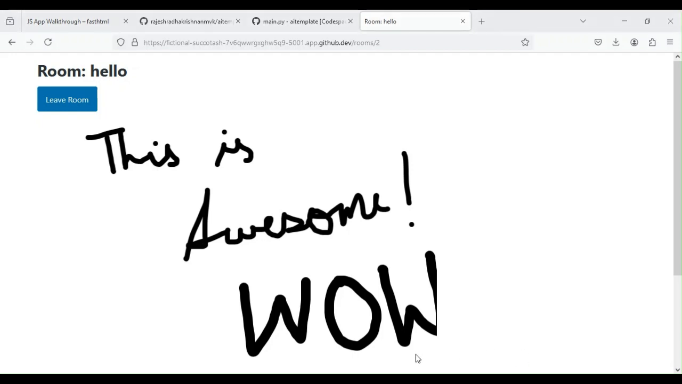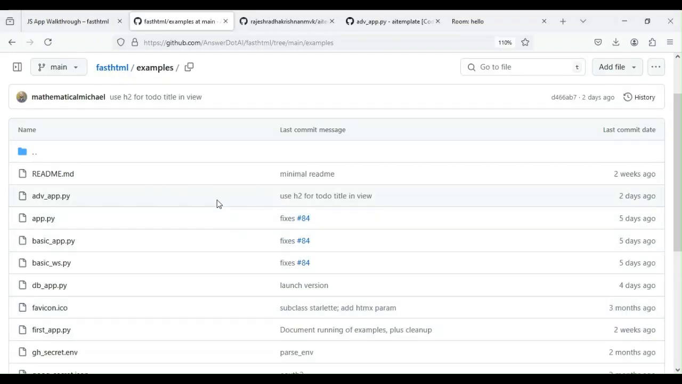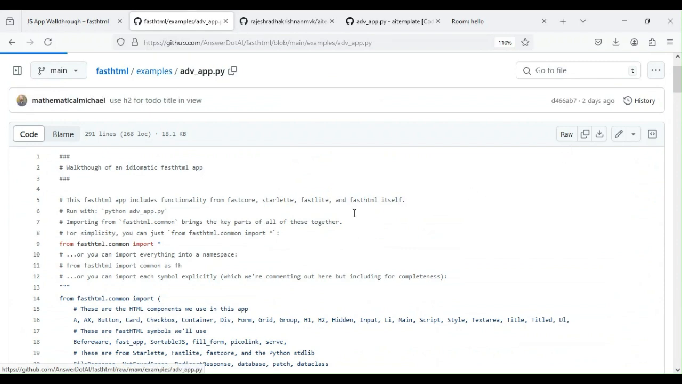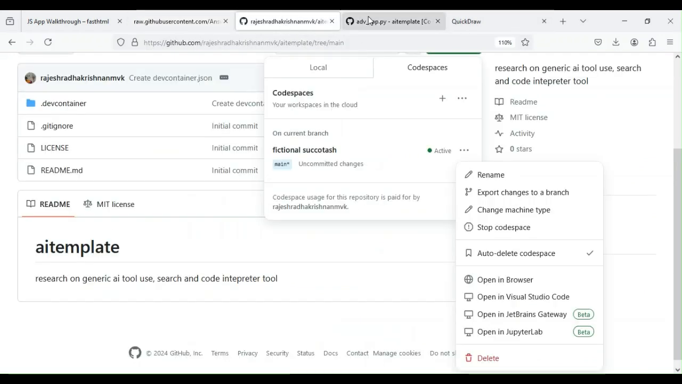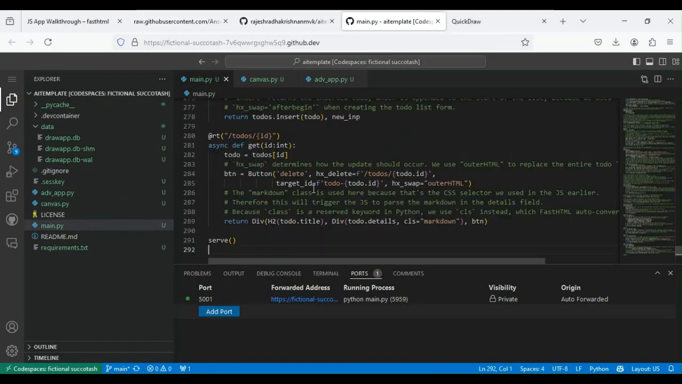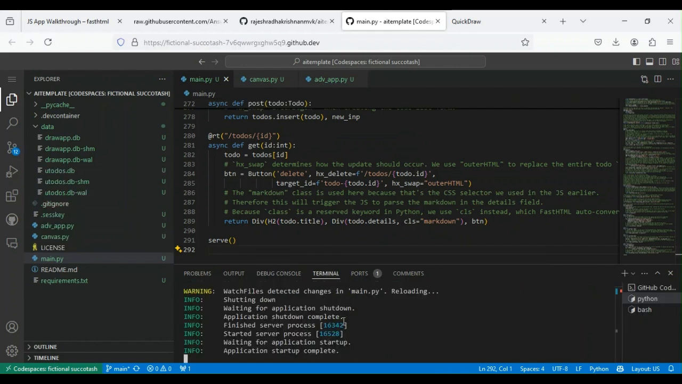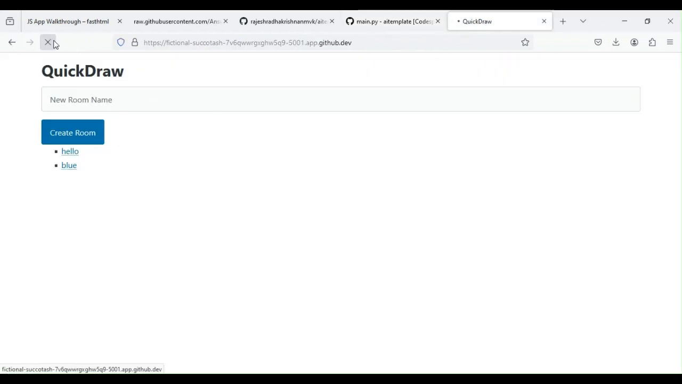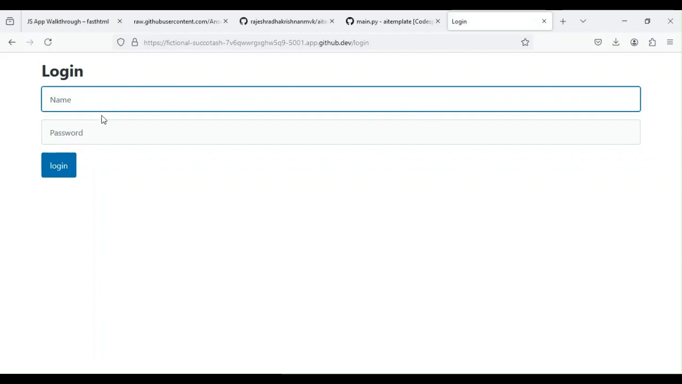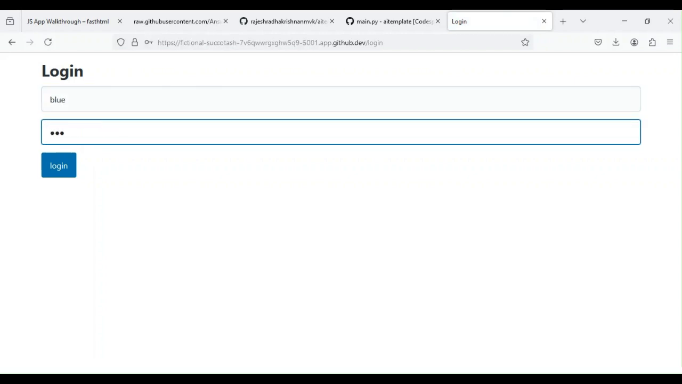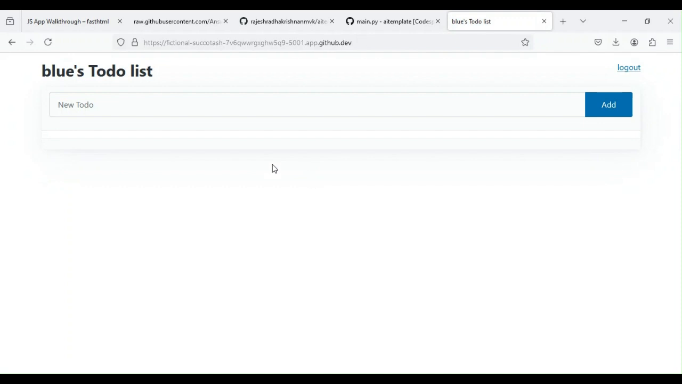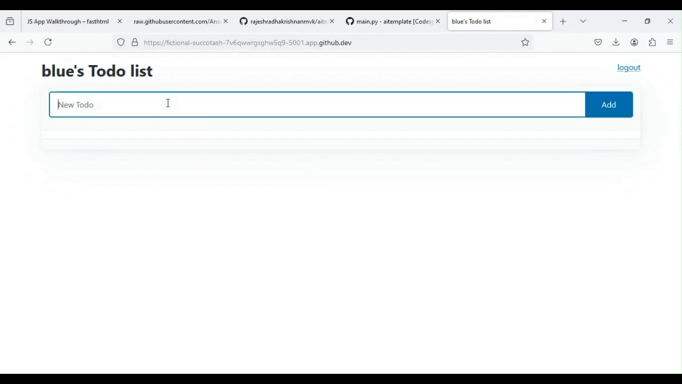Now let's explore a few more examples. Now we see an idiomatic FastHTML app as per the authors of FastHTML. It has all the components needed for an end-to-end web app, from login to create, retrieve, update and delete a to-do list with a database.